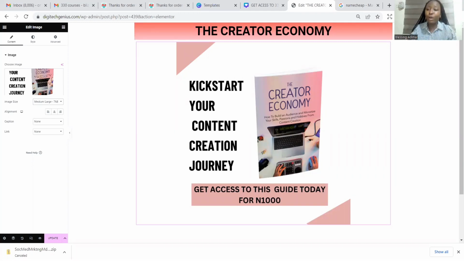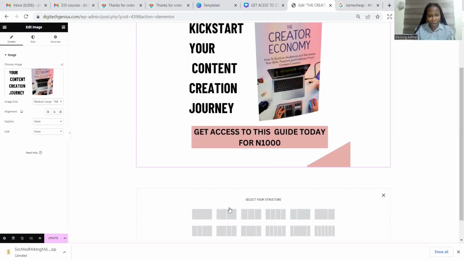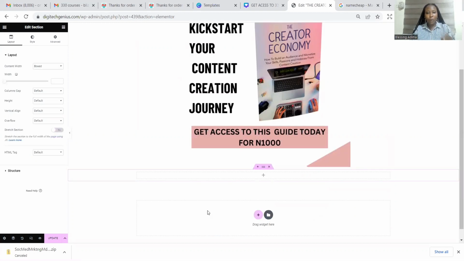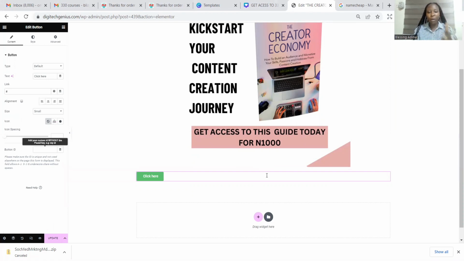You understand? So we'll just come over to those points where we have, let me scroll down. I'm going to scroll down and drag again. I'm going to add another section. Before I add another section, at this point where I have the plus, I'm going to click on the plus. Please take note of what I'm doing. Then I'll bring in a button. This button will be my WhatsApp button. Once I bring in a button, I'm going to put it at the center. I want this button to be centralized.